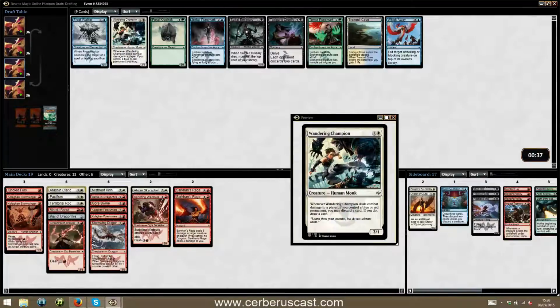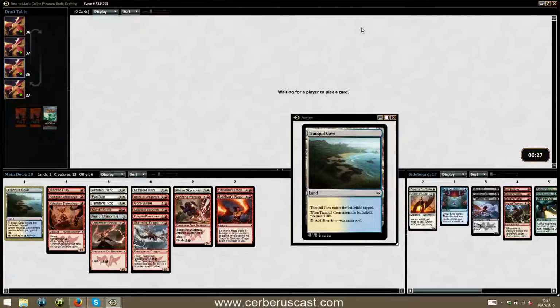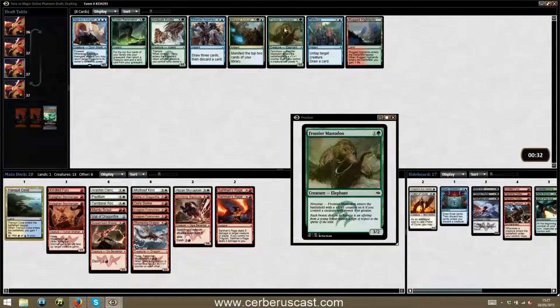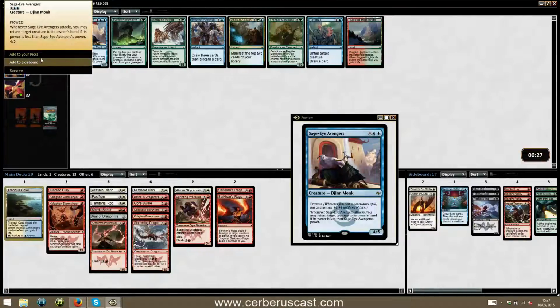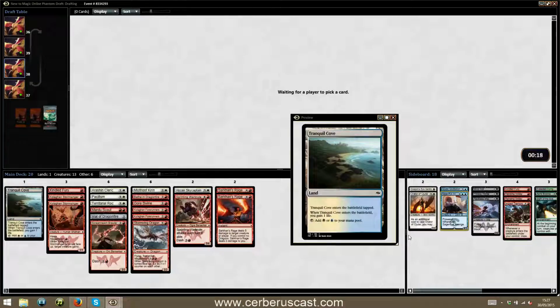So there's the Wandering Champion. This is okay. We're going to have blue and red permanents, so we can discard a card and draw a card. But I think we're going to pick up the Tranquil Cove here. I want to try, if we can, to splash the Ujitai. Absolutely nothing left in this pack, so we're just going to take the best card here. We're still probably going to want to run one island in the deck.